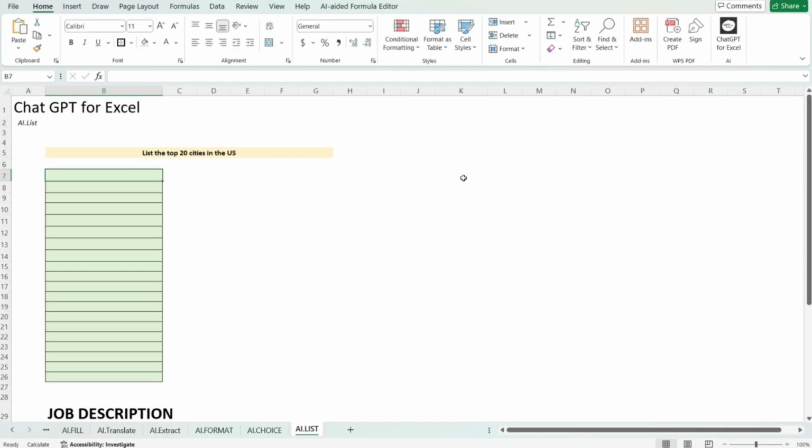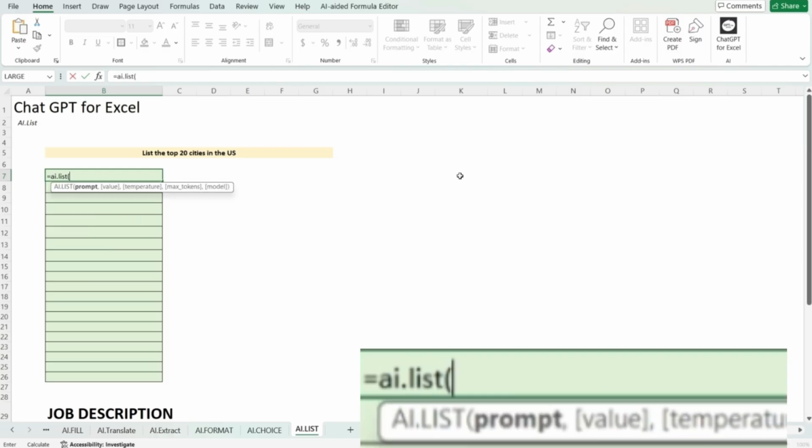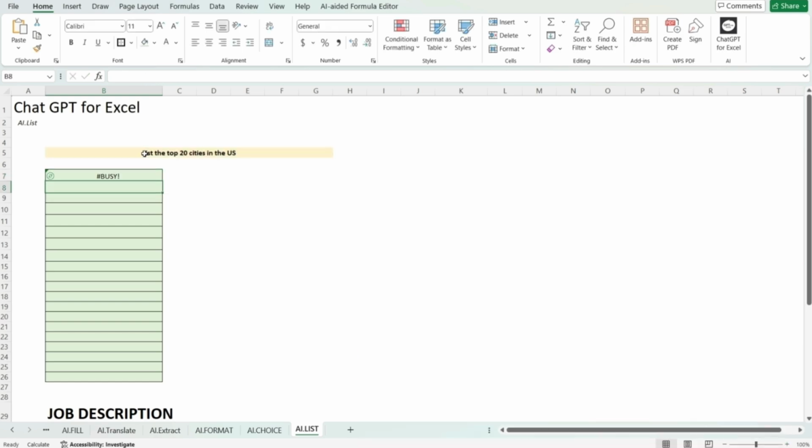So, the first example is simple. We want a list of top 20 cities in the US. So, I'll type =AI.list, bracket open. The first input required is the prompt. So we'll select the prompt, close the bracket, and enter. So we get a list of top 20 cities in the US with New York, Los Angeles, Chicago, Houston, Philadelphia, etc. So very quickly, we are able to create the list of top 20 cities in the US.